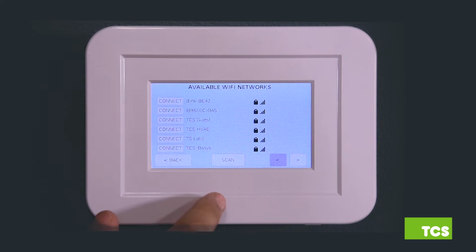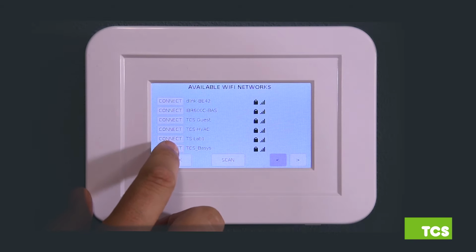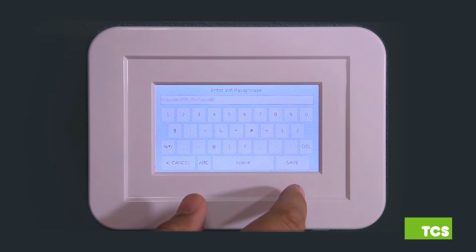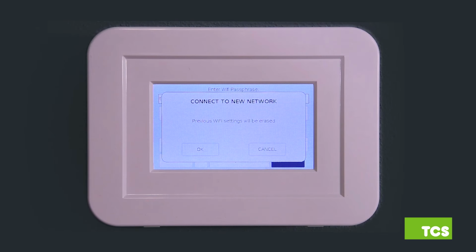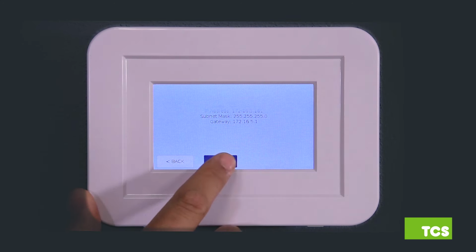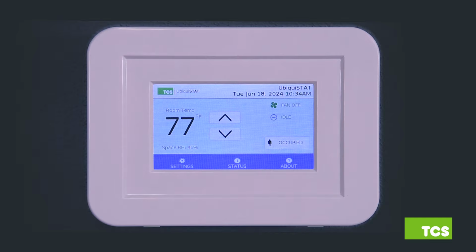Once the Wi-Fi network appears, press the Connect button next to it. If the network is password protected, enter the Wi-Fi passphrase provided by the project manager or client's IT department. Click OK to connect to the BACnet Wi-Fi network. The status will change to Connected, and the Done button will appear. Confirm the settings are correct and click Done.